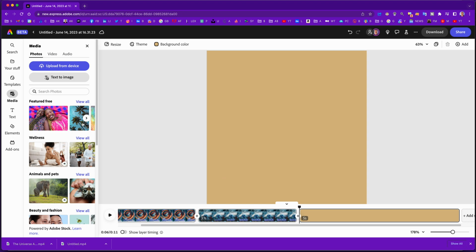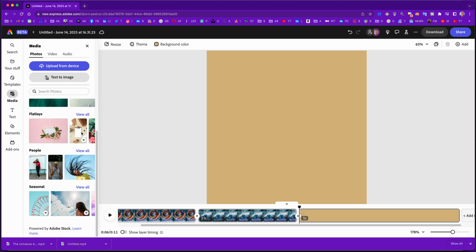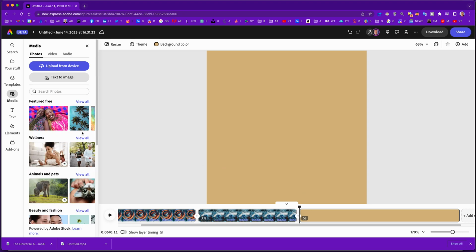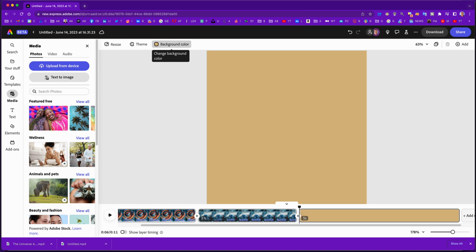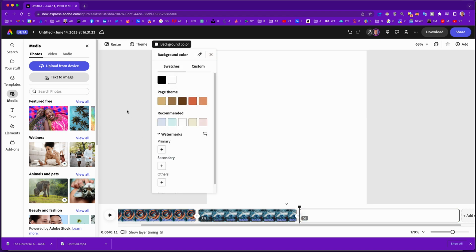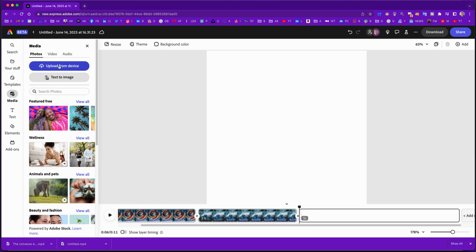Once again, not sure why it's defaulting to that color. Maybe that's one of the original colors I chose for the color themes. But I can go up to background color up here, even though it doesn't matter because I'm going to fill it. But background color, I can just make it white. Okay. So upload from device.